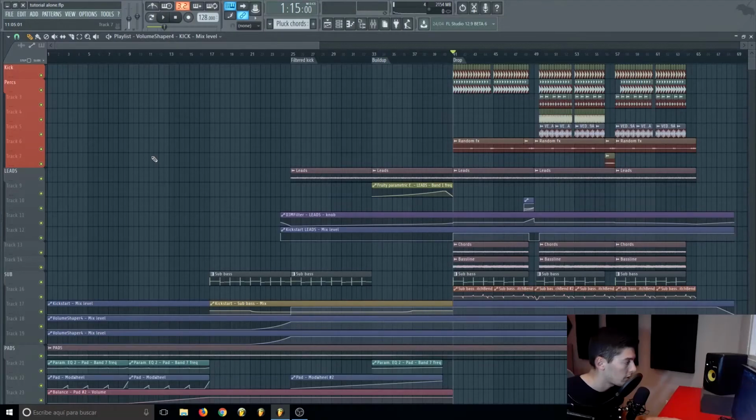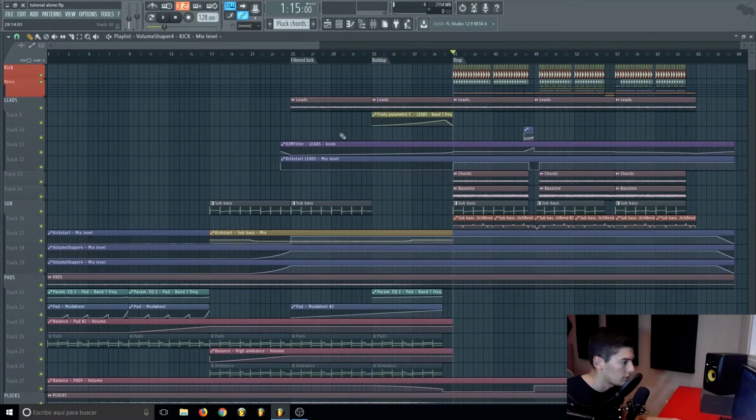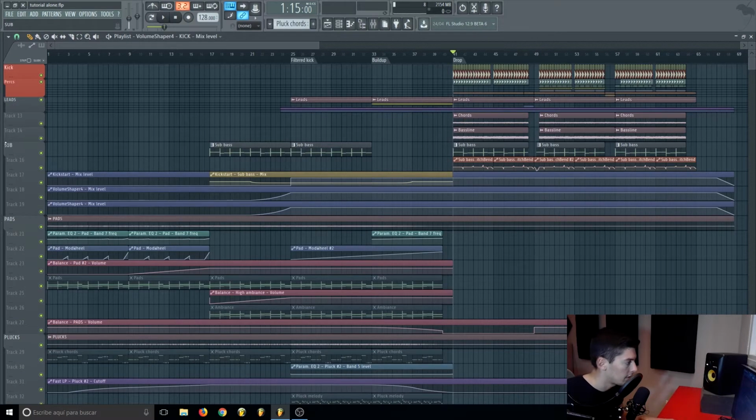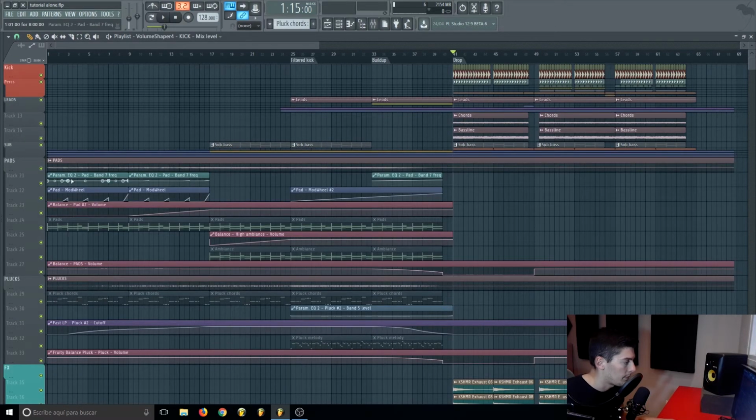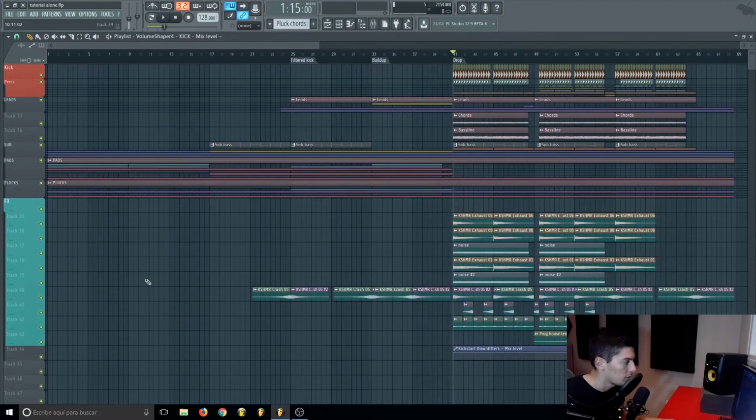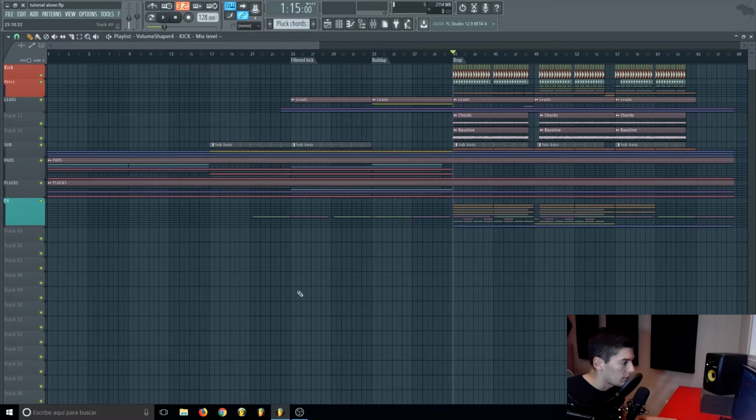Before we start the tutorial, I want to say that I made some groups, okay? For example, the percussions, the leads with all its automations, so everything is clear. Sub also. I rendered all the pads and all the plugs on these two waveforms, alright? And I created the groups because this way I use less VSTs and I save more CPU. And I did the same with the effects.